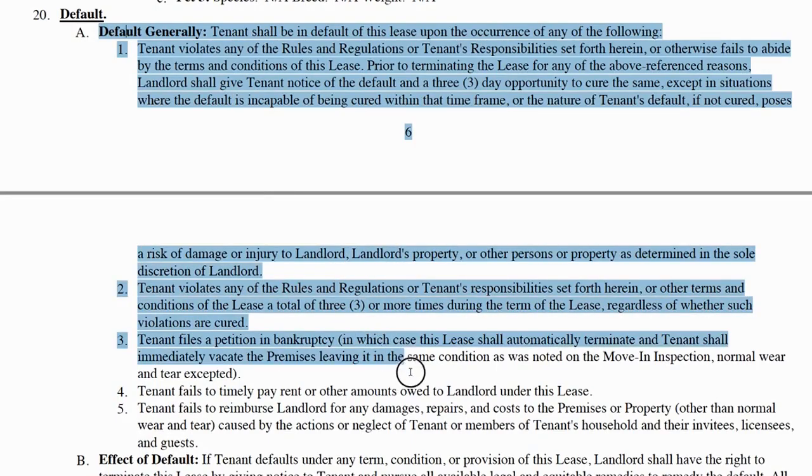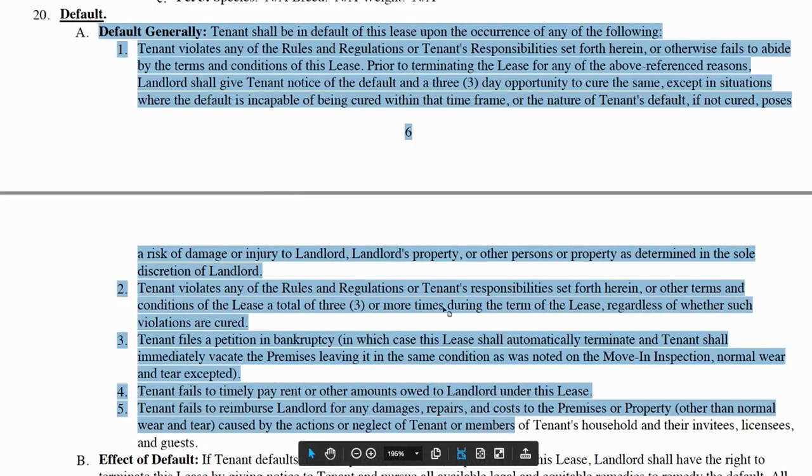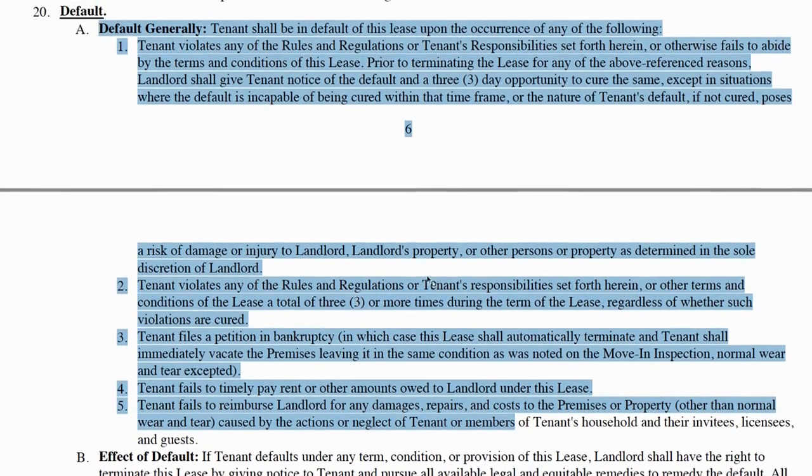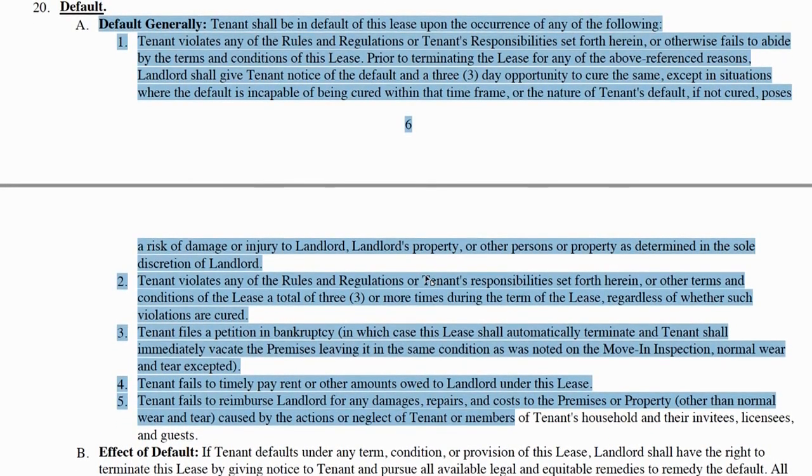Default talks about what happens if you don't abide by the rules in the lease, including paying your rent. Basically, we'll give you a 3-day notice telling you that you have to pay or leave the property, and if you don't, we will have to file eviction. We're very strict on our deadlines on this.